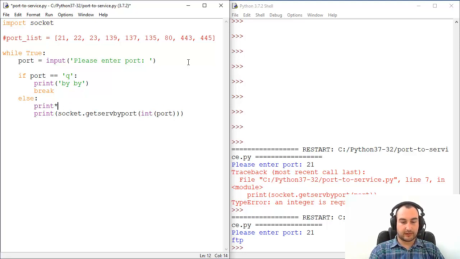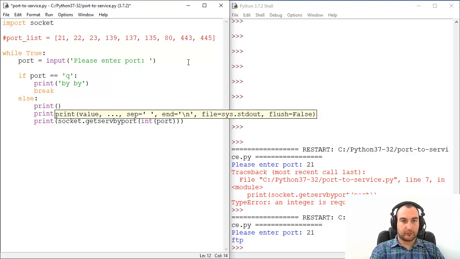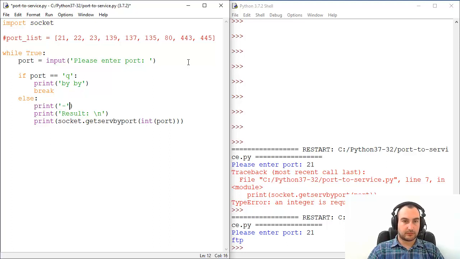And here we can have something like, I'm just playing around, so you can type whatever you like, or you can use some line, print dash times 50, something like that.